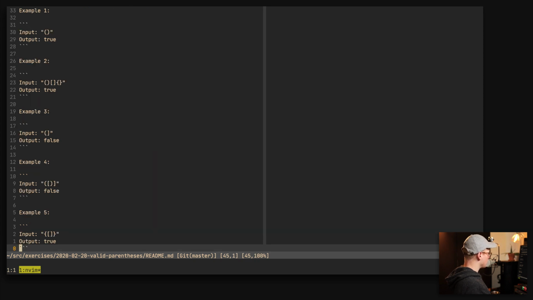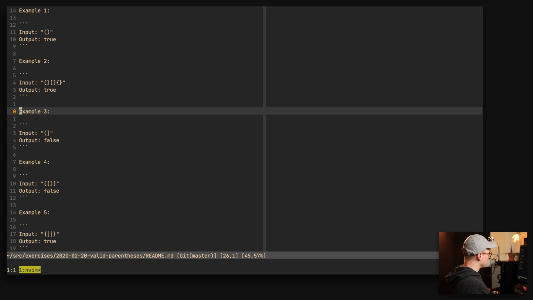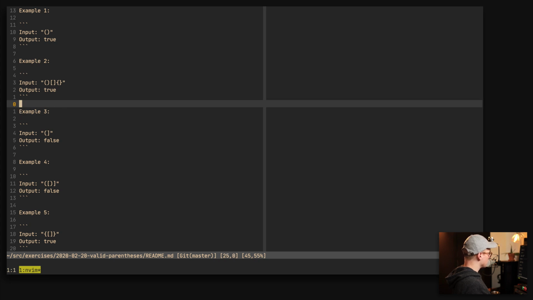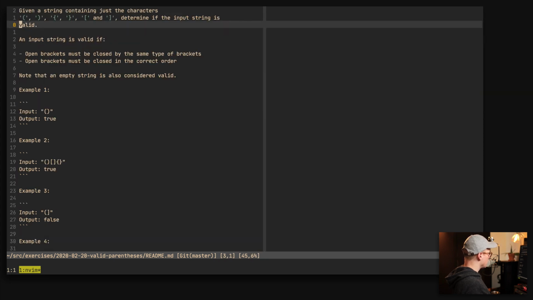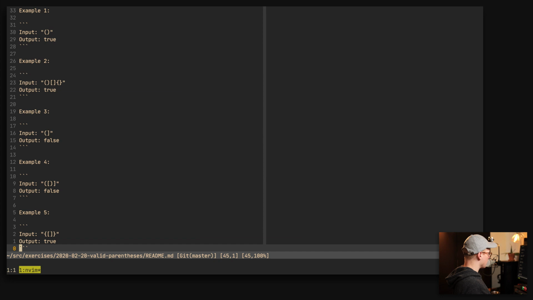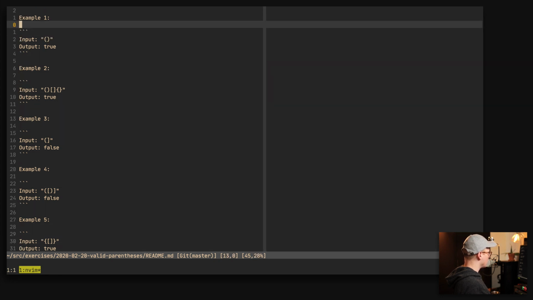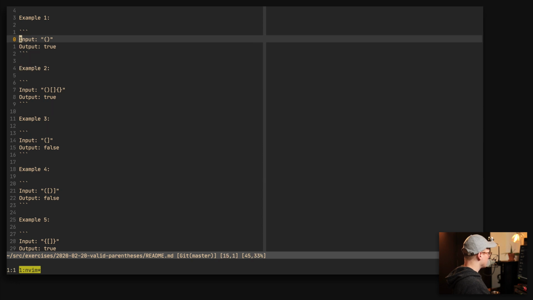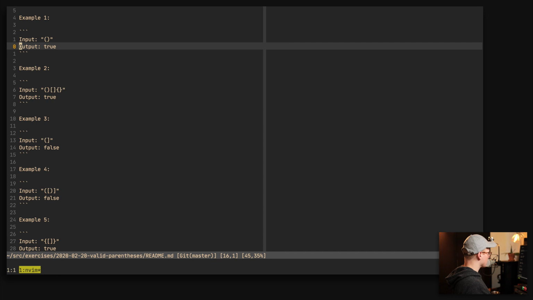And then we have a bunch of examples. 5 examples. And we also have empty string being valid, which is not in our example list, so we'll have to remember that. So this is good. We've got 5 examples, so we can use these as our tests. And I think this makes a lot of sense, right? I don't think there's any tricks in this question.